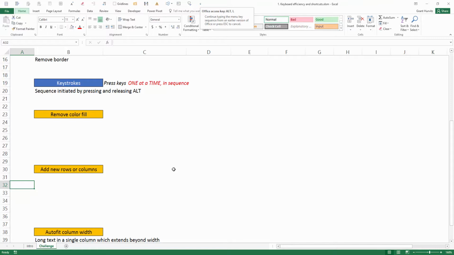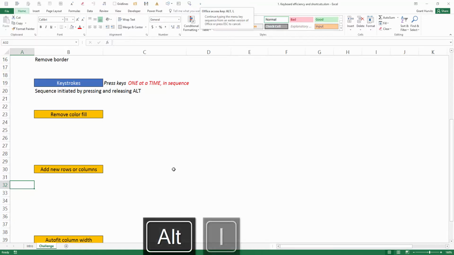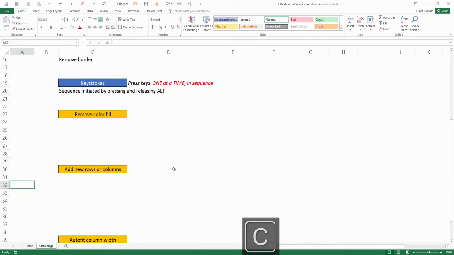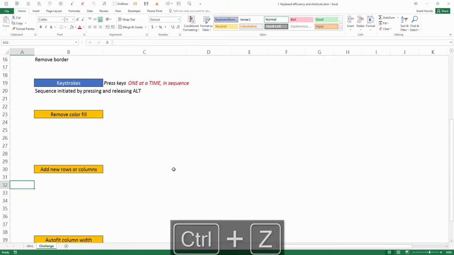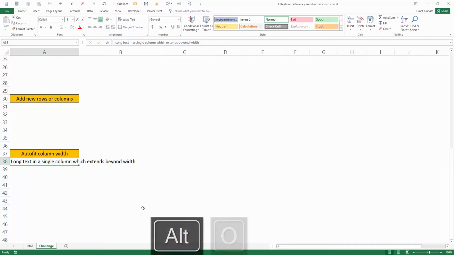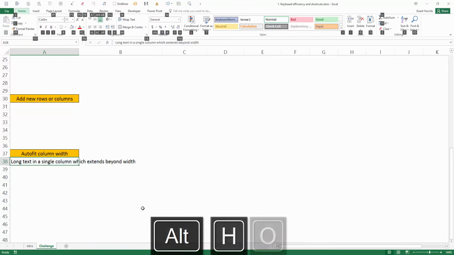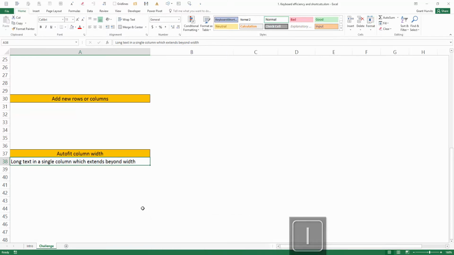So we could also add new rows or columns by simply hitting Alt, I for insert, R for row, or Alt, I, and C for column. And those are two very easy to remember keystrokes, and there is really no limit to the keystrokes that you can actually perform. Another one of my favorites is auto-fitting the column width, and I use the legacy keystroke of Alt, O, C, A, or you could use Alt, H, followed by O for format, followed by I for auto-fit the column width.